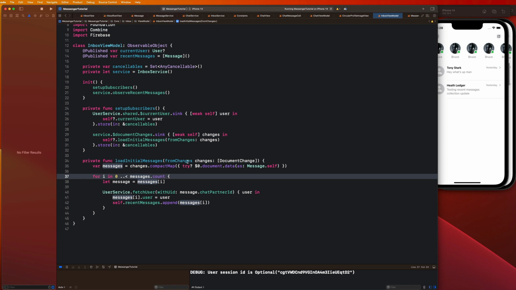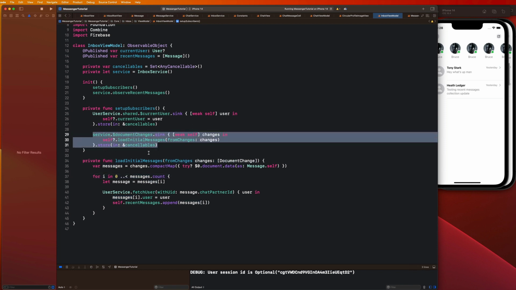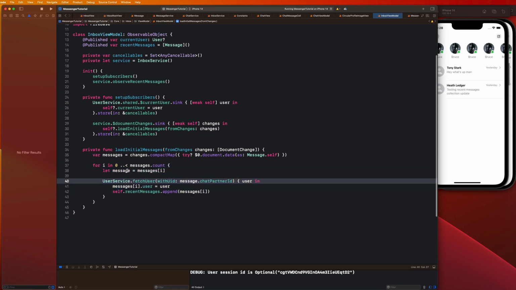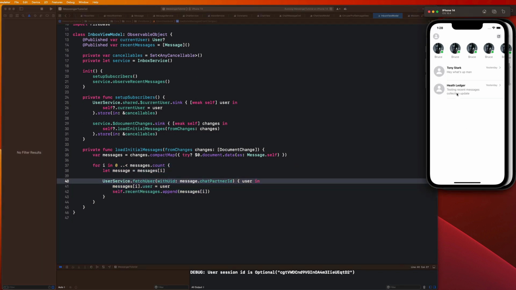So basically, guys, we're passing in these document changes that we're getting back from our Combine publisher. And then we create this messages array from that data, right? So this is how we actually convert the raw data we get back from Firestore from those document changes into this messages array. And then the problem with this, guys, is that this gives us back the message data, but we have to make a chained API call to get the user data associated with each message.